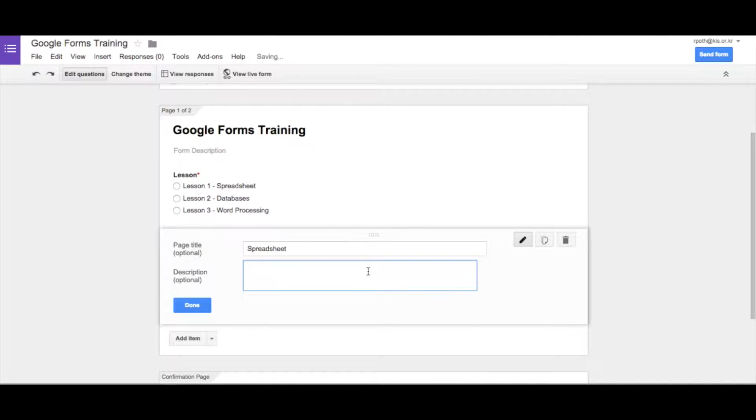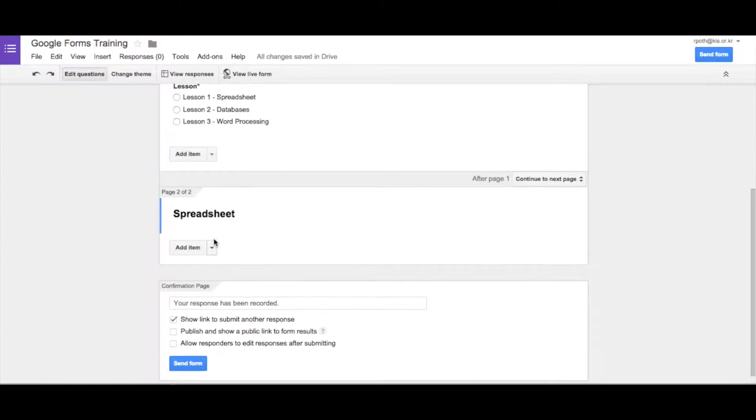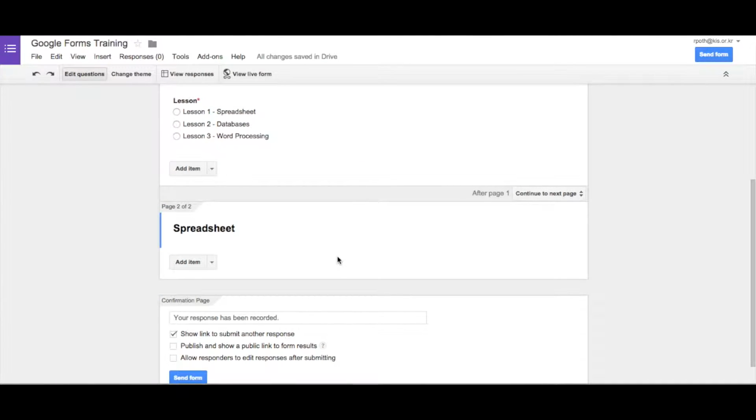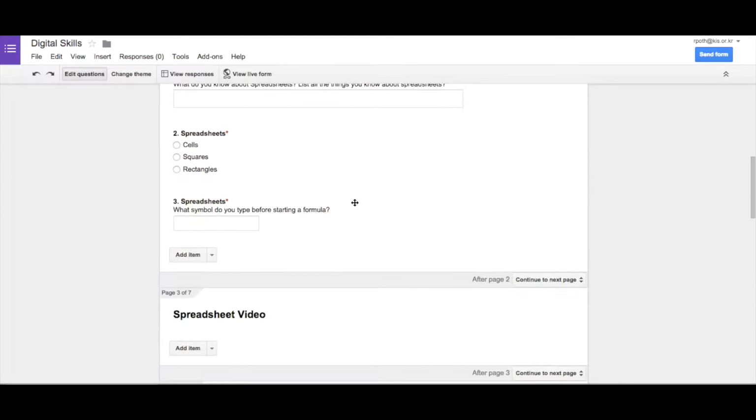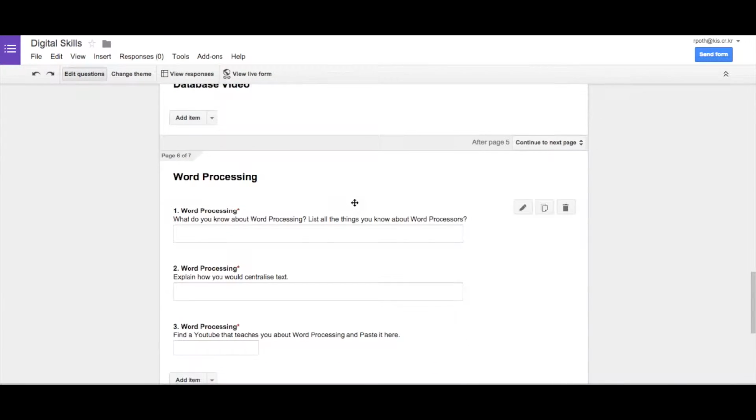We could put a description in here about the lesson. We could put the learning intention, etc., in this area if we wanted to. I'm just going to leave it blank for the purpose of this training. And now what we want to do is start adding the questions. For the purpose of this training, I've actually created one of these earlier. So I'm just going to click on that one. And here you can see I've created some questions specifically for this lesson.